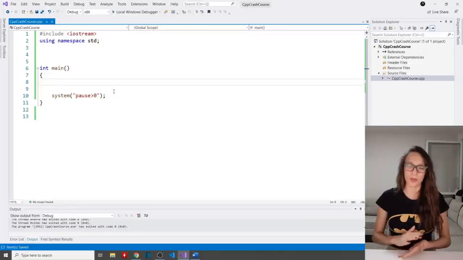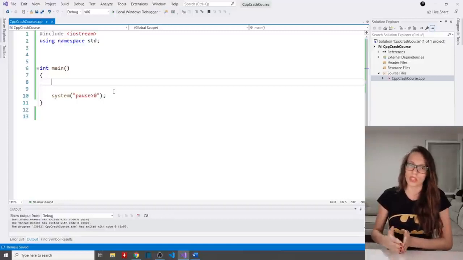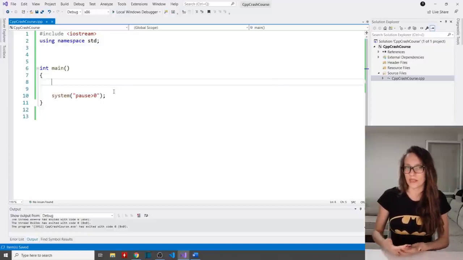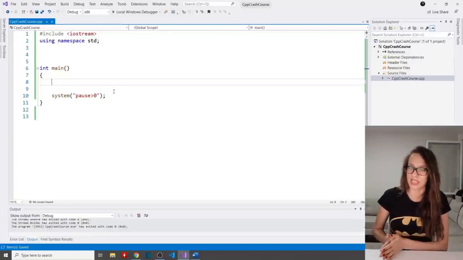In this chapter, I want to talk about functions in C++, and a function is a block of code that is organized and grouped together in a way so that it can perform a specific task. Now, dividing your code into functions is going to make your code reusable, and that is going to make your code easier to read and easier to maintain.